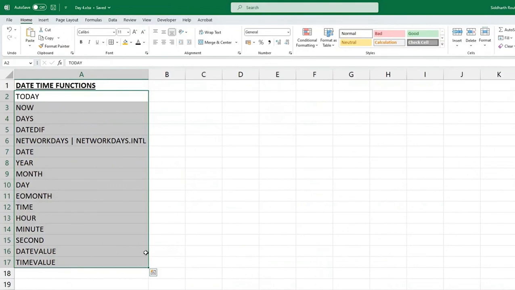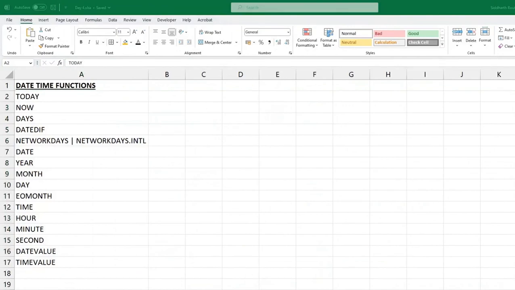So like I said, the earlier plan was to have 4 days, but now it'll take 5 days. And on the 5th day, we will do the 7 logical functions. We will not do that today.